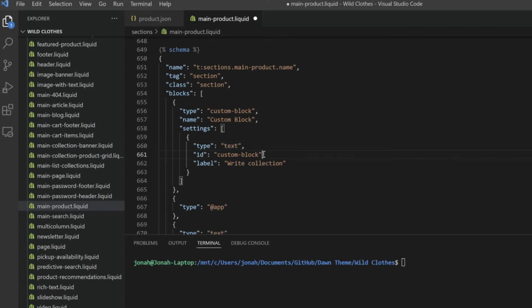And this time, the ID. This was the ID that I was calling with up above in the code where I did block.settings.custom-block.